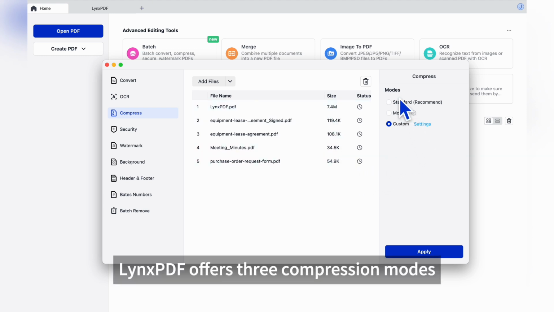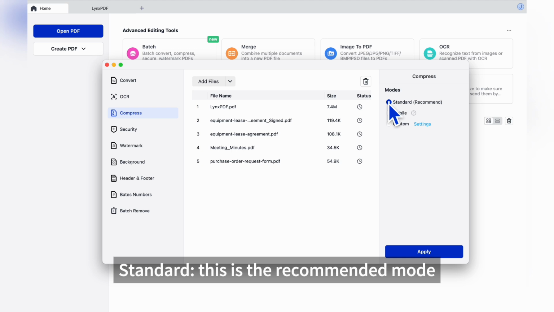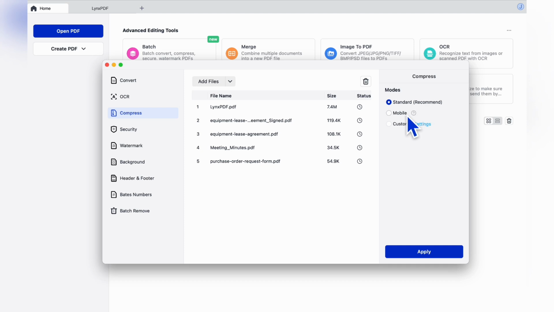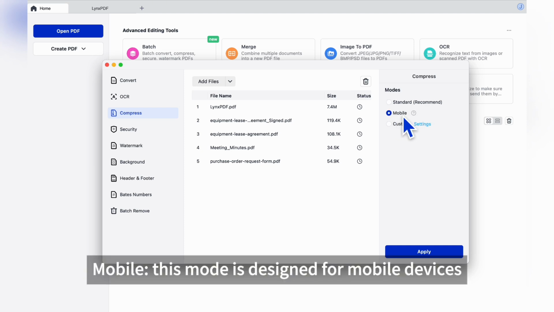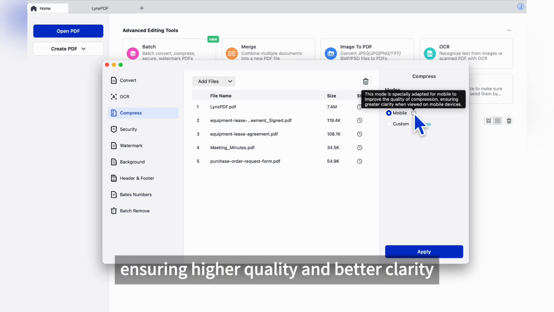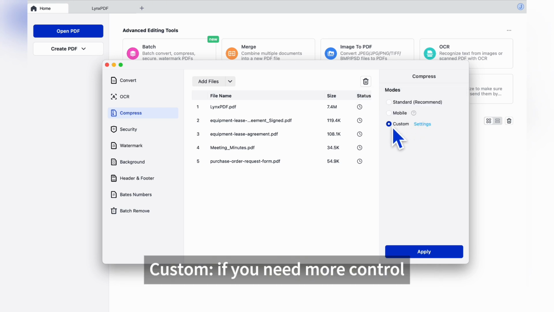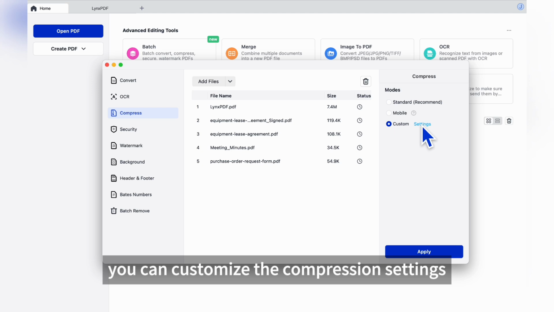LynxPDF offers 3 compression modes. Standard. This is the recommended mode. It balances both compression rate and quality. Mobile. This mode is designed for mobile devices, ensuring higher quality and better clarity when viewing PDFs on the go. Custom. If you need more control, you can customize the compression settings.